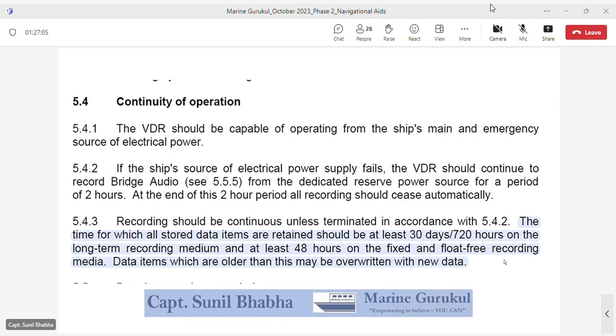Beta, any doubts coming up to here? Very good. Moving ahead.